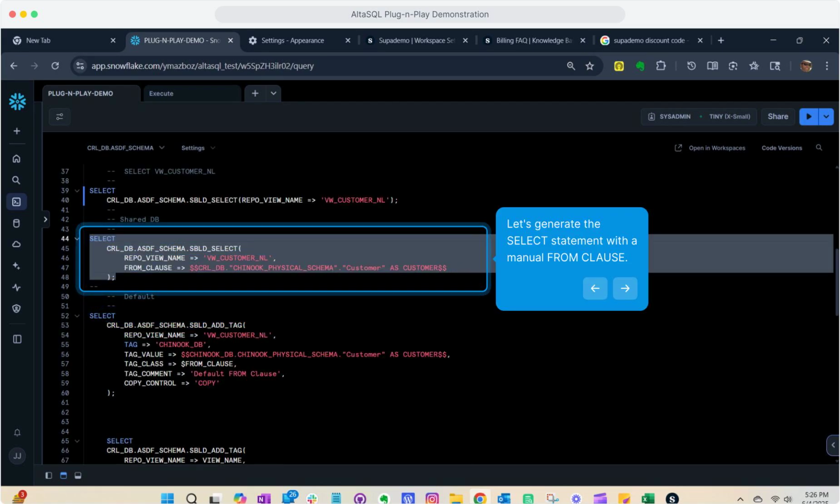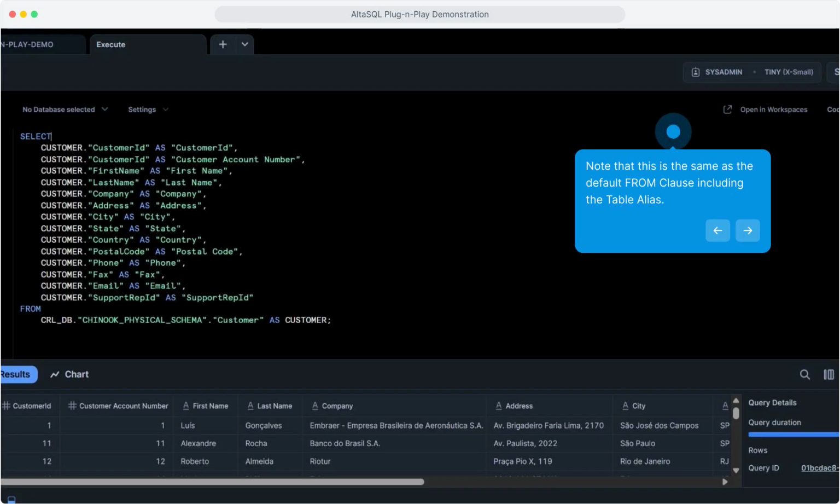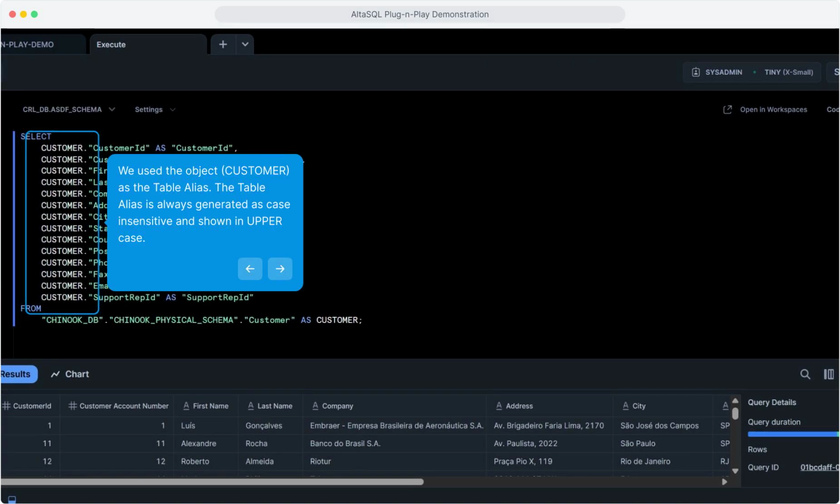Let's generate the select statement with a manual from clause. Note that this is the same as the default from clause, including the table alias. We use the object customer as the table alias. The table alias is always generated as case insensitive and shown in uppercase.